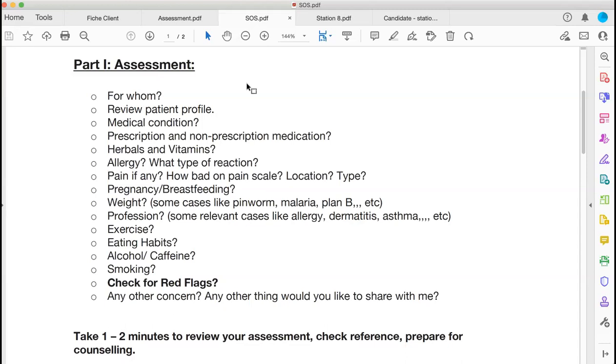So part one, which is the most important one, is the assessment of the patient who is coming to you, or the assessment of the situation. Let's say, for example, someone comes to you to ask for a repeat or a prescription for the first time.